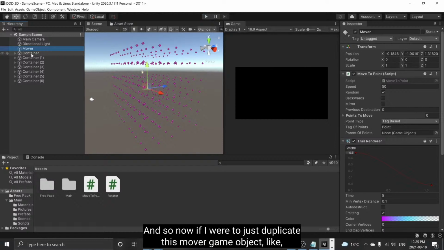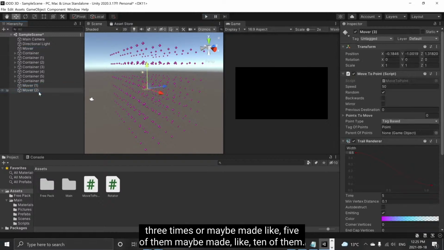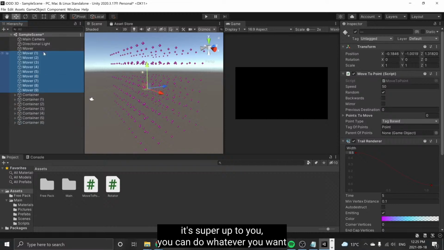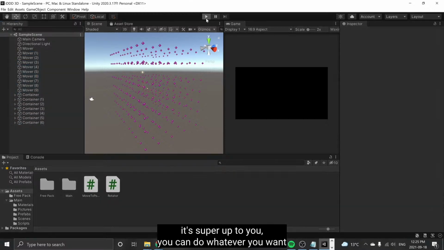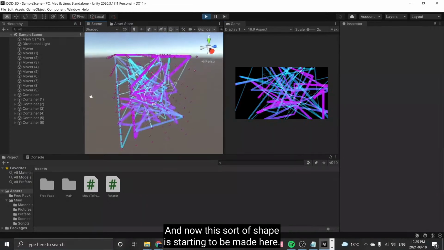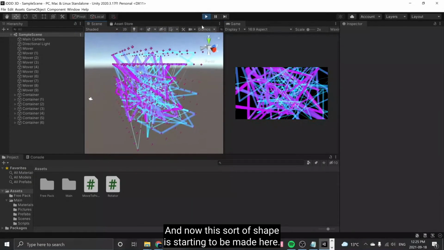And so now if I were to just duplicate this mover game object like 3 times, or maybe make 5 of them, maybe make 10 of them if you want, it's super up to you. You can do whatever you want. With all of those things made, now we have 10 of these trails, and this sort of shape is starting to be made here.